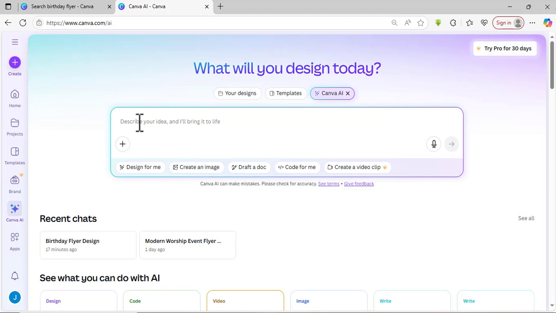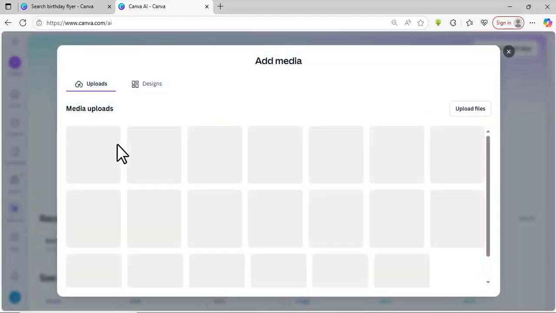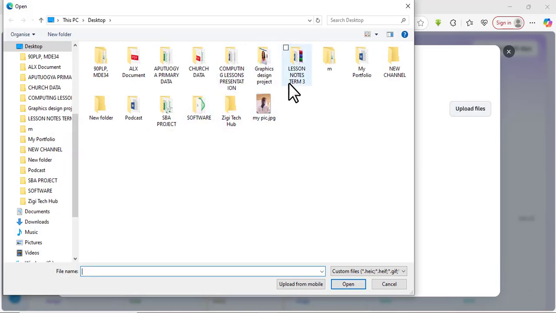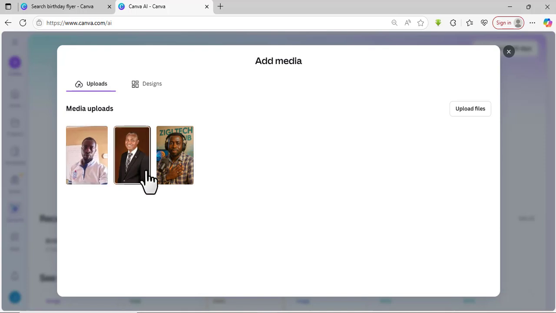But there's one thing. Maybe in the kind of design that you want, there is a picture that you want to add. Maybe, like I said, a birthday flyer, you need to add a picture of the person who is celebrating the birthday. With this one, let's first of all upload the image. So you see the plus icon here, you click on it, and then you go through your system and upload. Make sure the upload button is clicked, then you go to upload files here, then you upload the kind of image that you want to use, click on open, then it will be seen here.